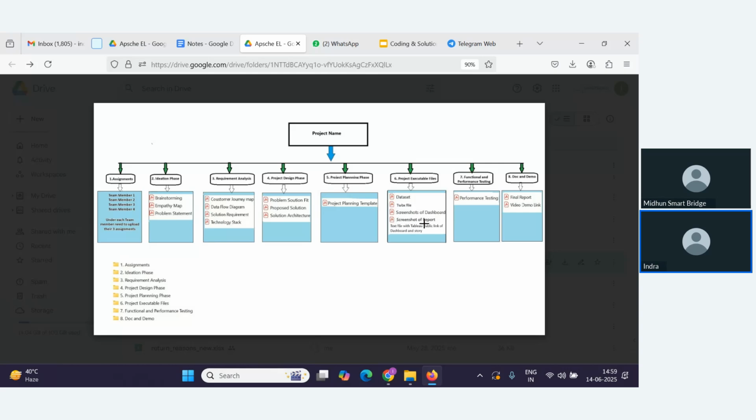Similarly, you have to take a screenshot of the report, save it in the form of PDF, and submit. Along with these four, you can create a text file, and in that text file, you will be sharing the Tableau public link of your dashboard and story. This is very important. You need to submit the Tableau public link of both the dashboard and story in a text file. All right.